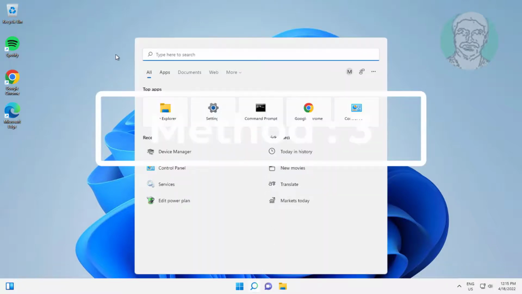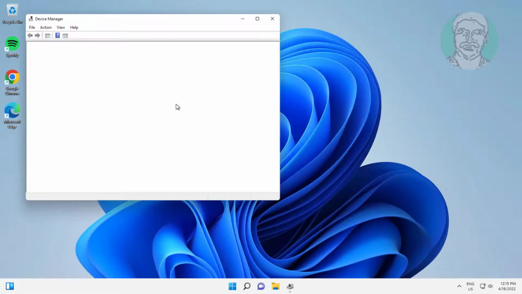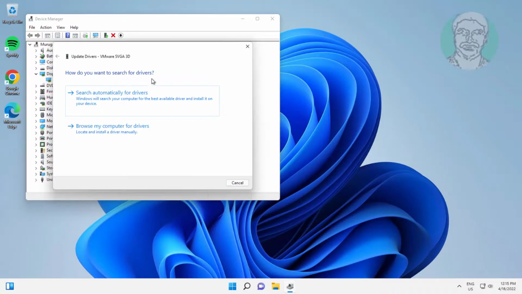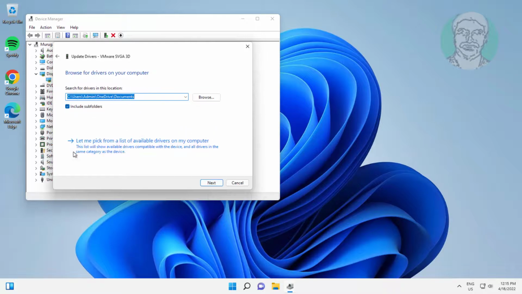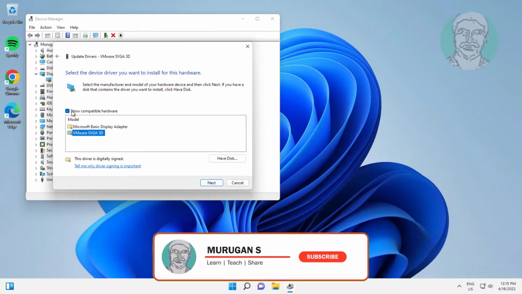Third method is type Device Manager in the Windows search bar, click Device Manager. Click and expand display adapters, right-click the display adapter, click update driver, click browse my computer for driver, click let me pick from a list of available drivers on my computer, select model, click next.